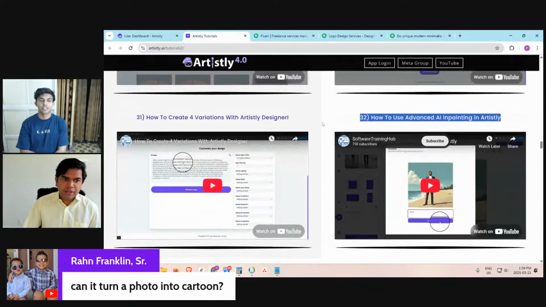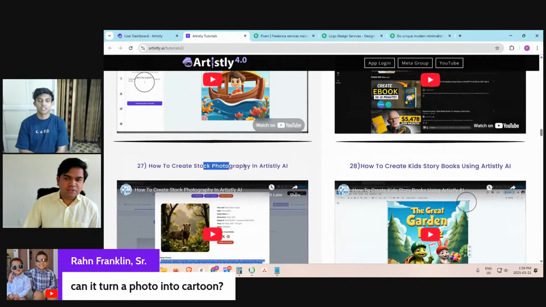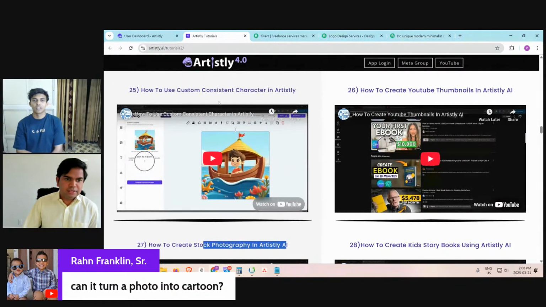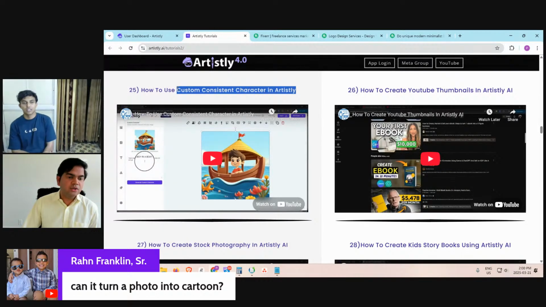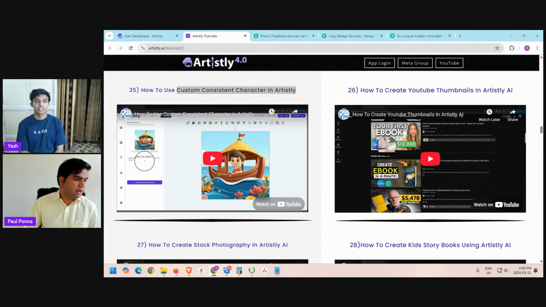See these right here? You'll see those right there, right? You see this, how to create kid storybooks, stock photography, right? You see this custom consistent character. This is where you can upload a photo and create a cartoon, right? This is what we're talking about right here, as you can see. So hope that is clear, all right?